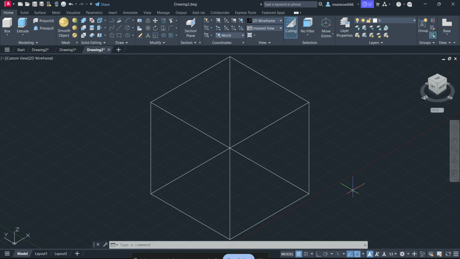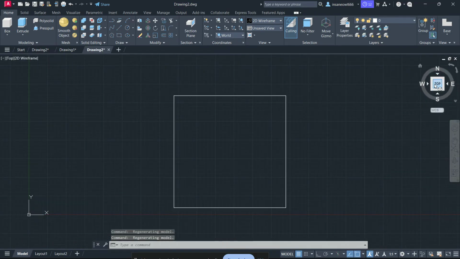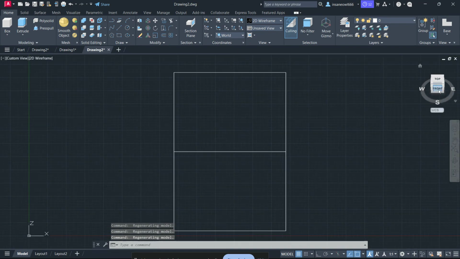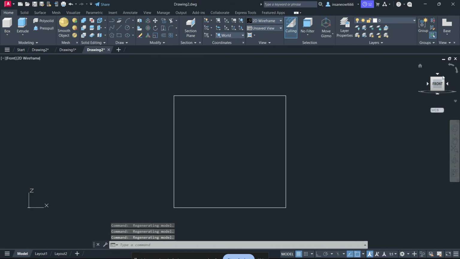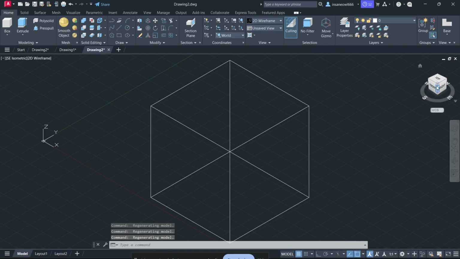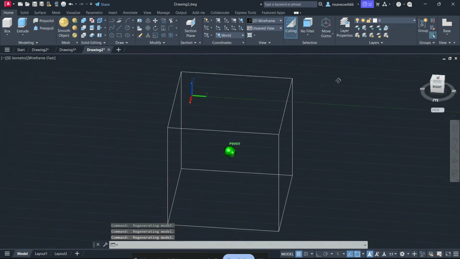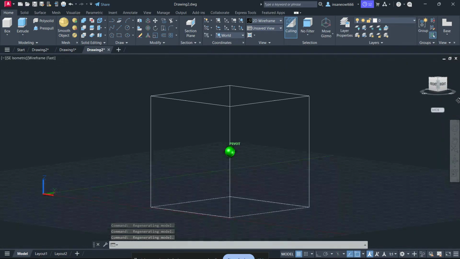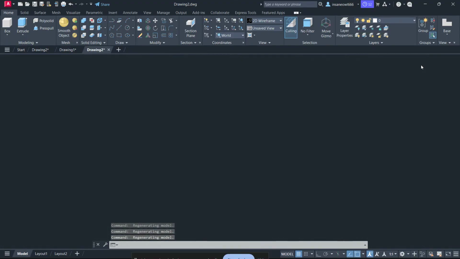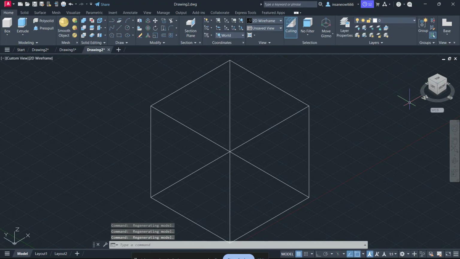So to quickly recap, the ViewCube in AutoCAD lets you change views by clicking faces, move into isometric angles by using edges and corners, freely rotate your model by dragging, make step-by-step rotations with the circular arrows, and return to the default view with the home icon. Once you practice these steps a few times, navigating in AutoCAD will feel much easier and much more natural.